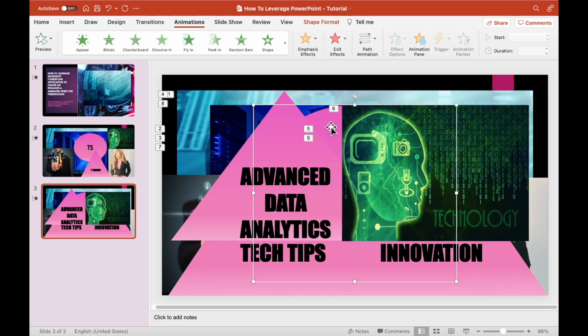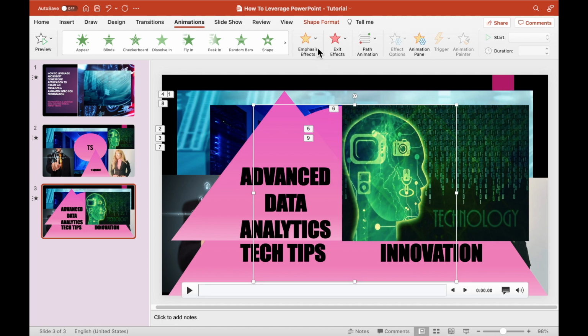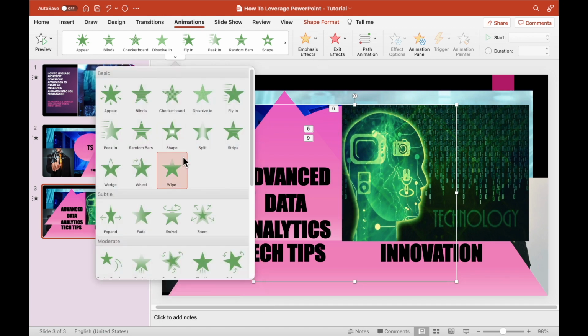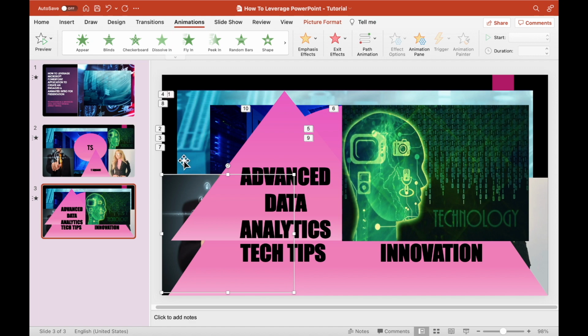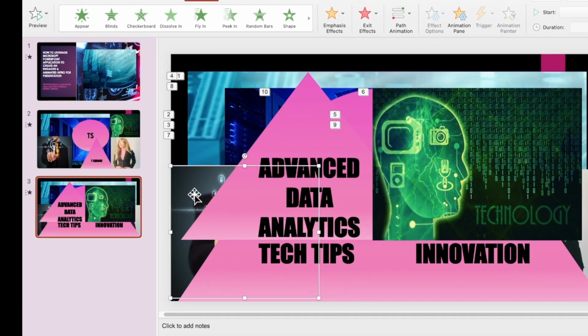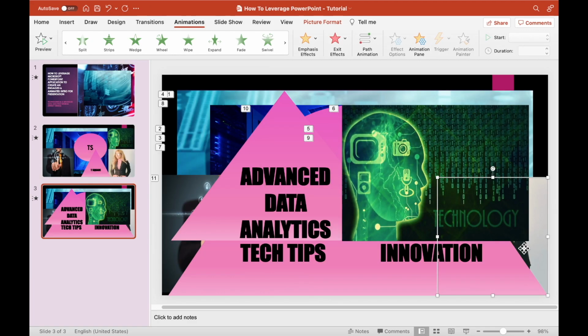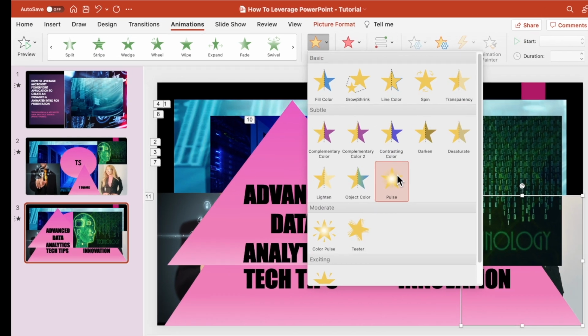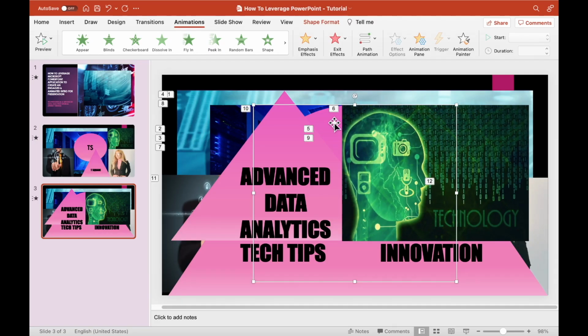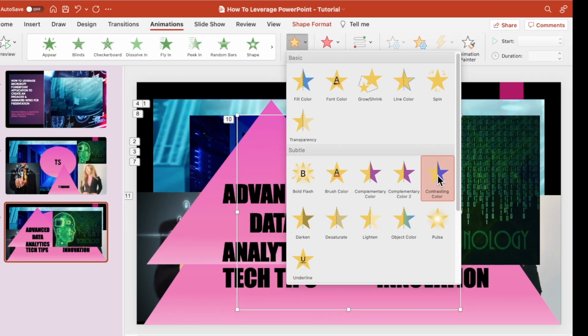Now I will add an animation to that. I like to find a wheel, and also I'll add animation to that, which will also be a wheel. And at the very last is going to be the emphasis, and I like to choose pulse. I'd like one more animation to that, the contrasting color.